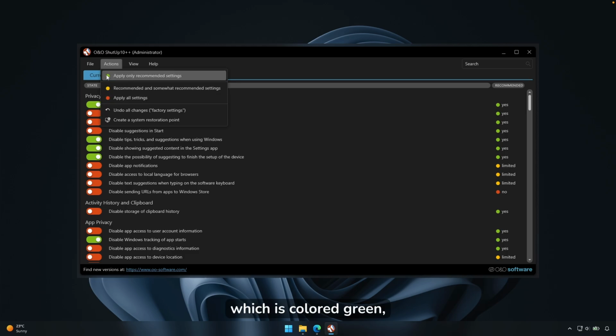So the first one, which is colored green, it's in a green circle. If you click on it, it will apply only recommended settings. Then the second one is yellow colored and applies recommended and somewhat recommended settings. And the third one is red colored and applies all settings.